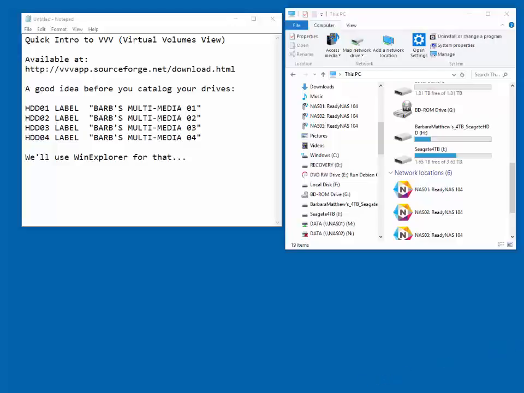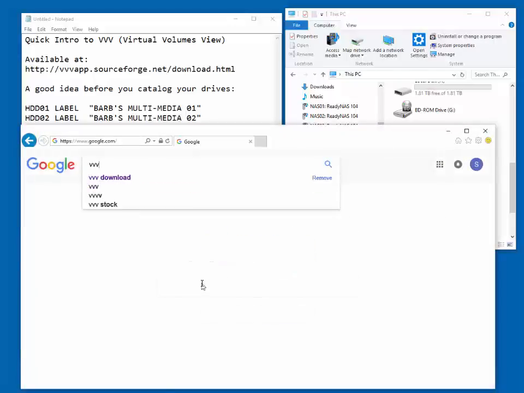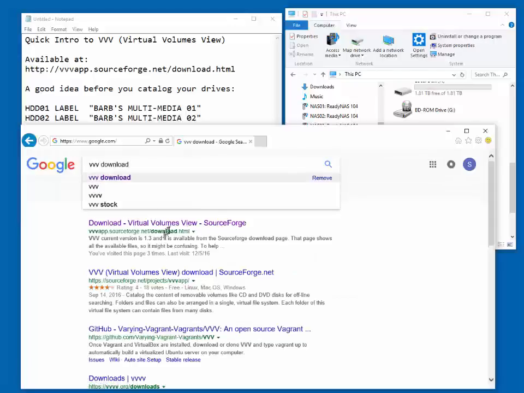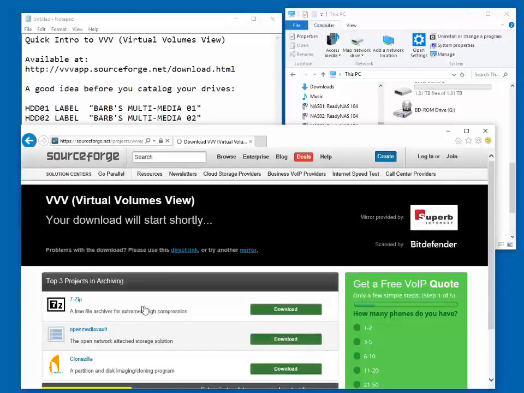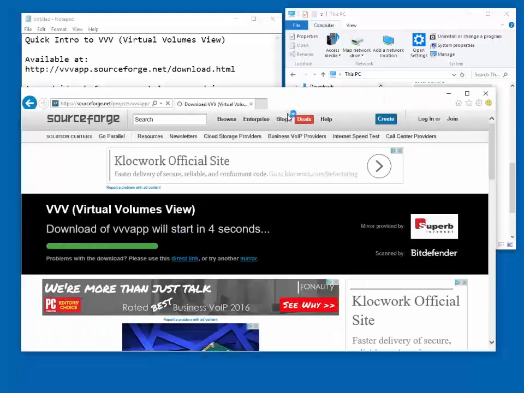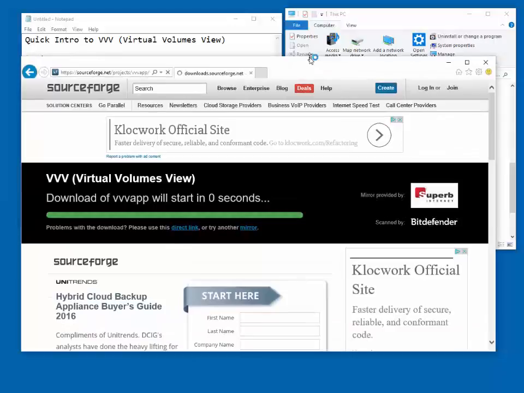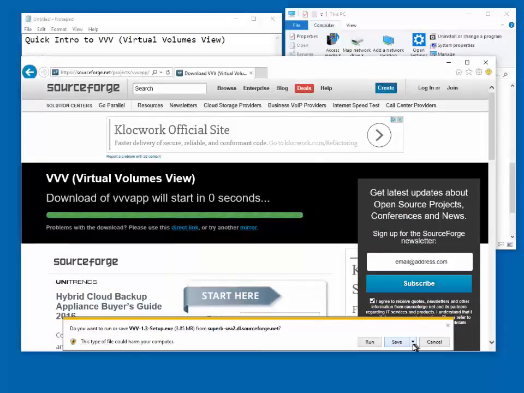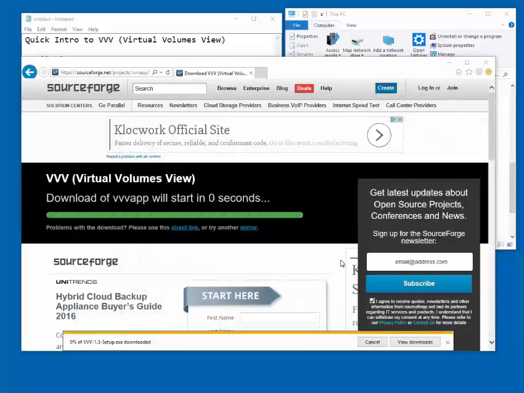First, let's go get VVV, and we'll start off by just opening up Google and typing in VVV download, and there it is. It's SourceForge, and we'll download the Windows version. Let's bring this up a bit. And we'll go ahead and save that in my download directory, and that's a fine name. That's it. It's downloaded. It's a very small file.